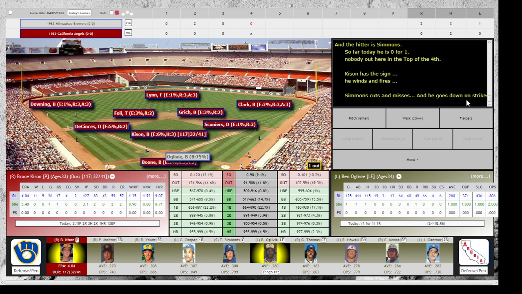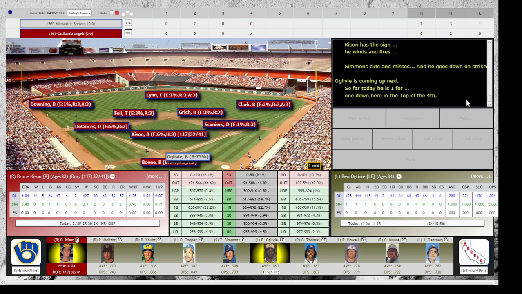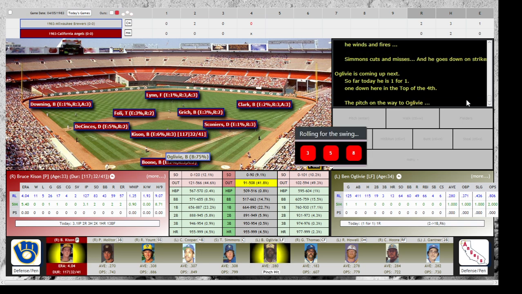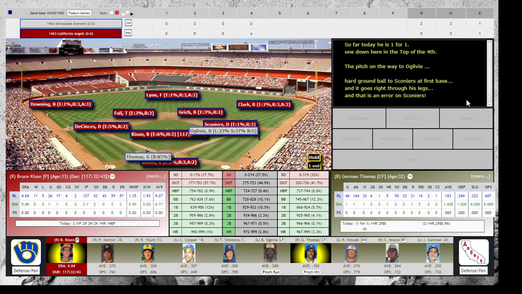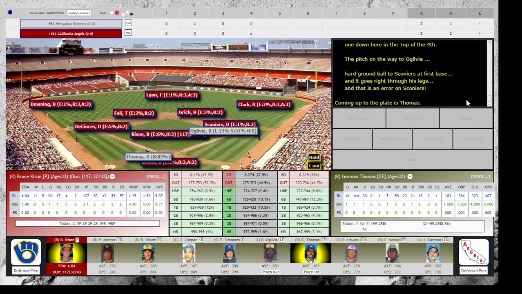Alright, Ted Simmons whiffs on that one. Keeson with the K. Ogilvie the batter, 1 for 1. Oh, error by Scogner's, goes right through his legs. So that brings up Corbin Thomas. He hit a 2-run shot his last time up.